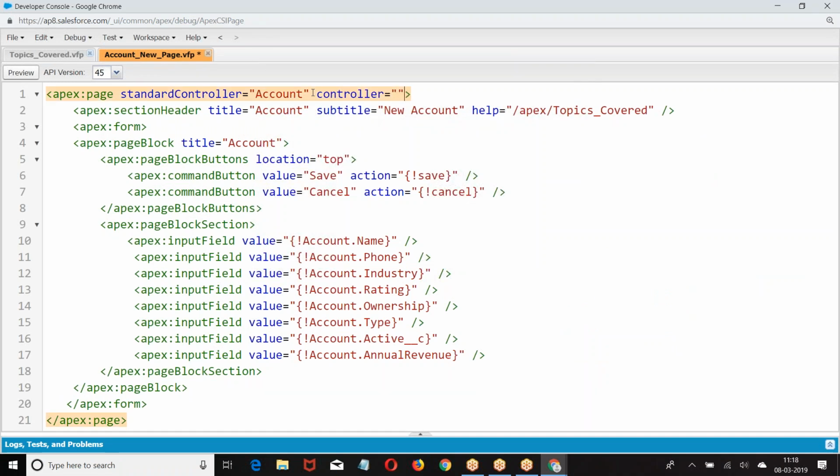Am I right or wrong? Either I can give standard controller or I can give controller. Both of them I cannot use. But if you want to use the page to replace any one of the standard functionality, standard controller is a must. But if you want to build your own logic, Apex class is a must. But you cannot define standard controller and controller together.